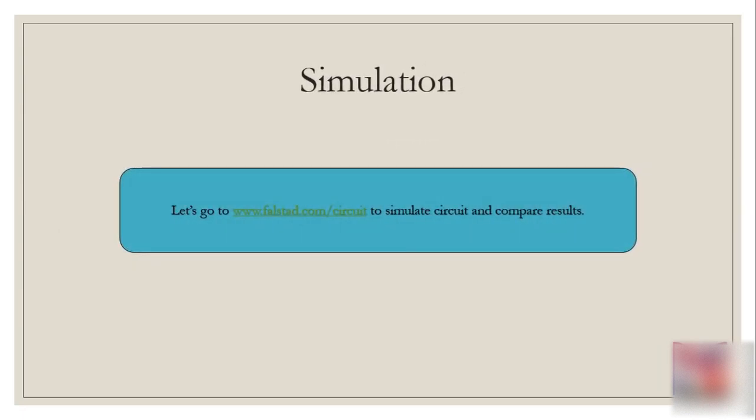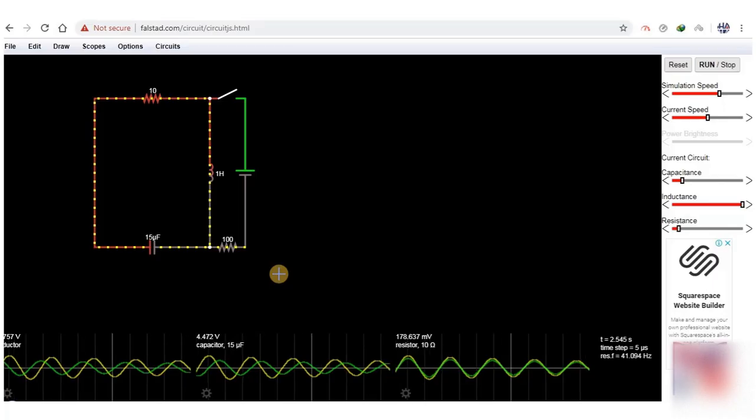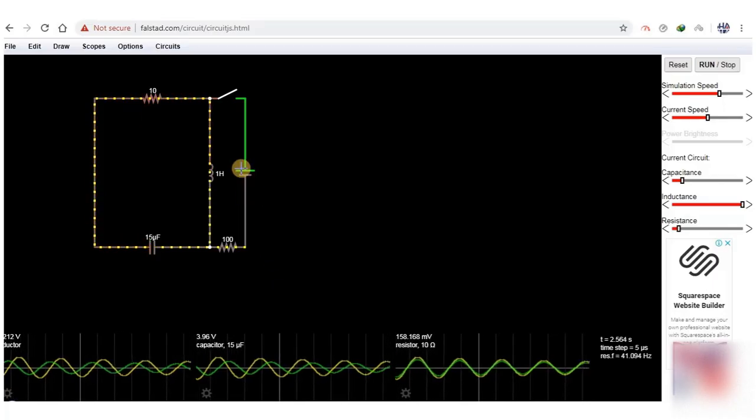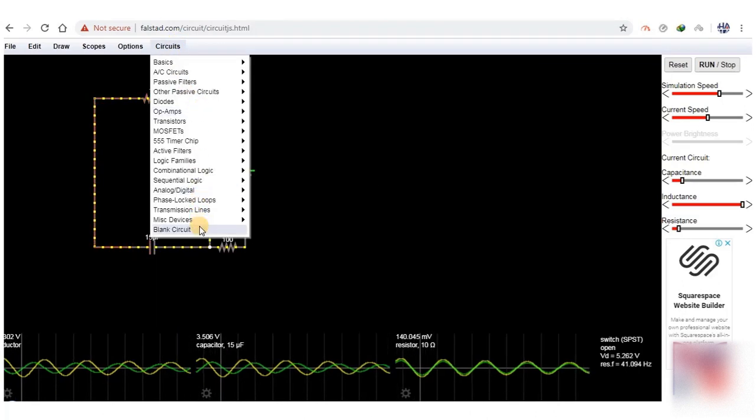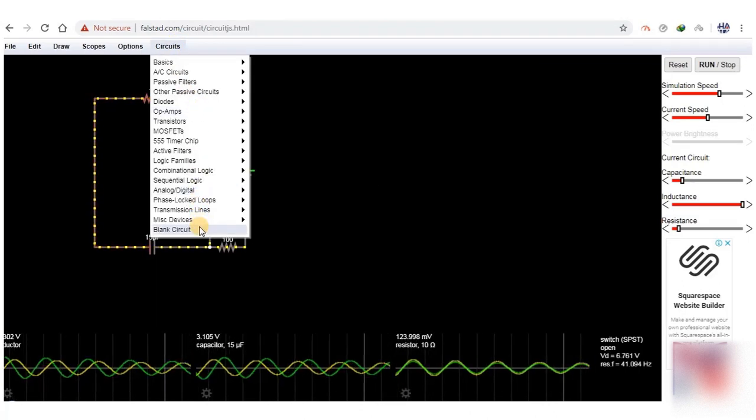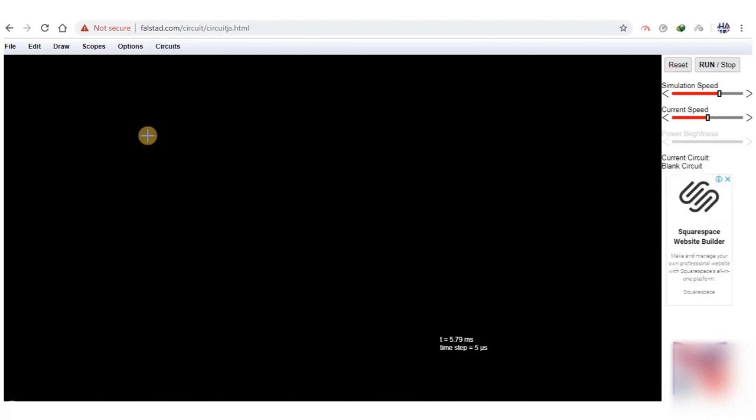Let's move to the simulations. We'll go to falstad.com/circuit for simulation of the circuit so that we may be able to verify mesh analysis. See you in the Falstad simulator. Here we are at the Falstad simulator. First of all, we will clear the screen, so we will go to circuits and click on the blank circuit.